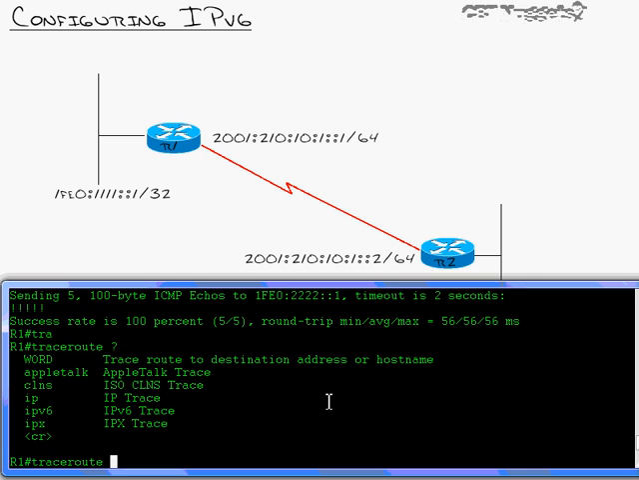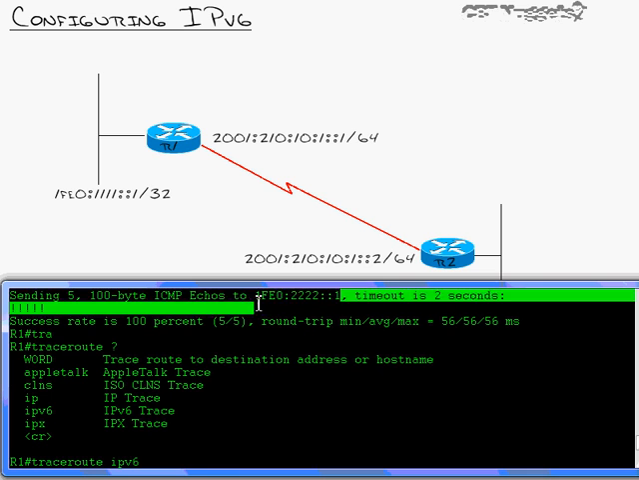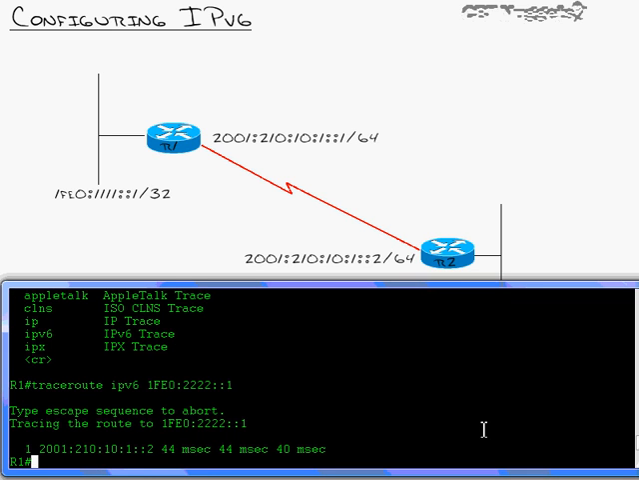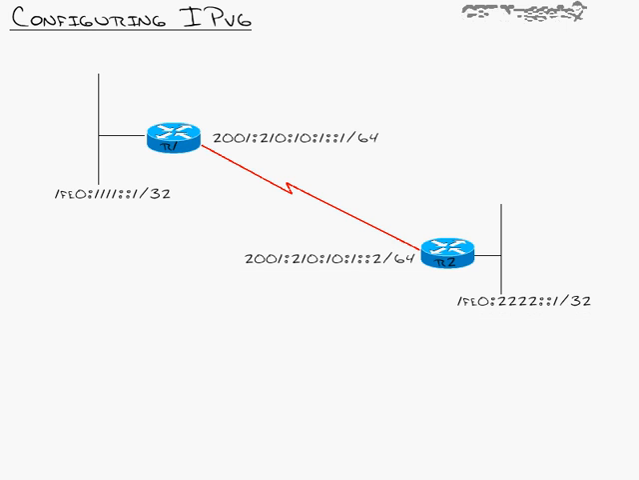Let's try a trace route, IPv6. And I'm sure with these addresses, I'll be used to cutting and pasting. Copy, paste. Wasn't very exciting, but one hop to get there, right? We went through router 2, 2001:210:10:1::2, router 2, and then it was able to reach that address. So you can see all these commands have been modified to support IPv6.